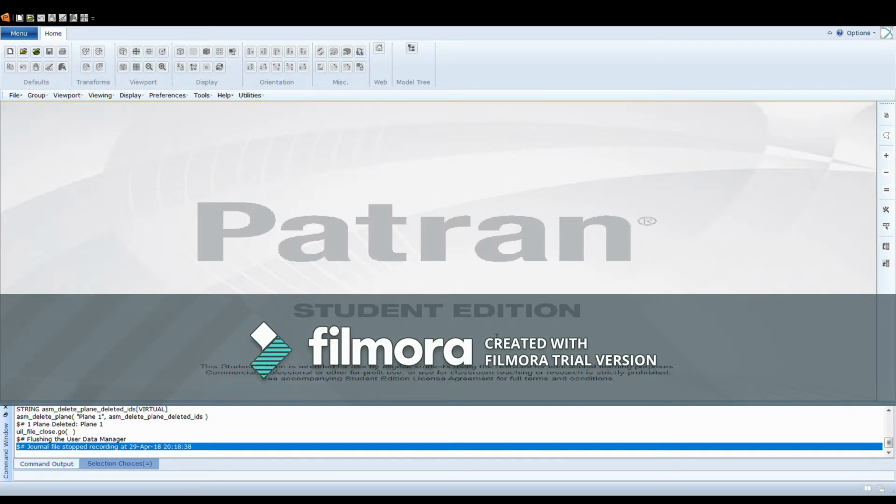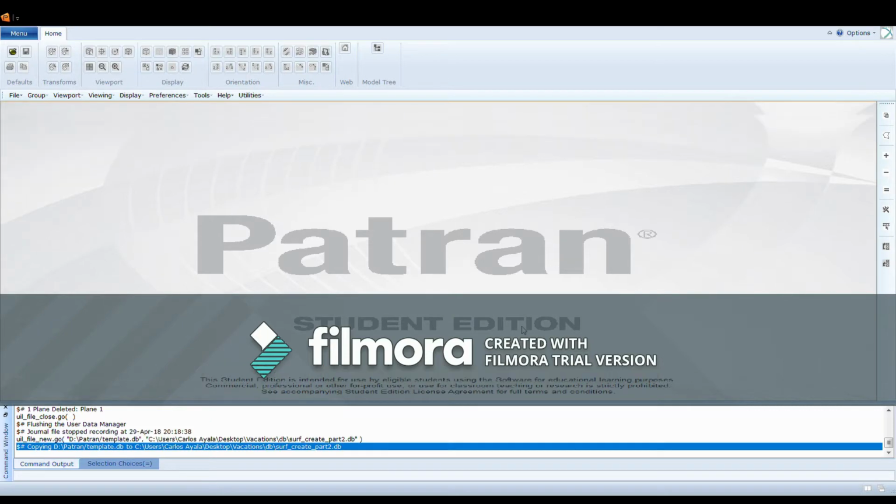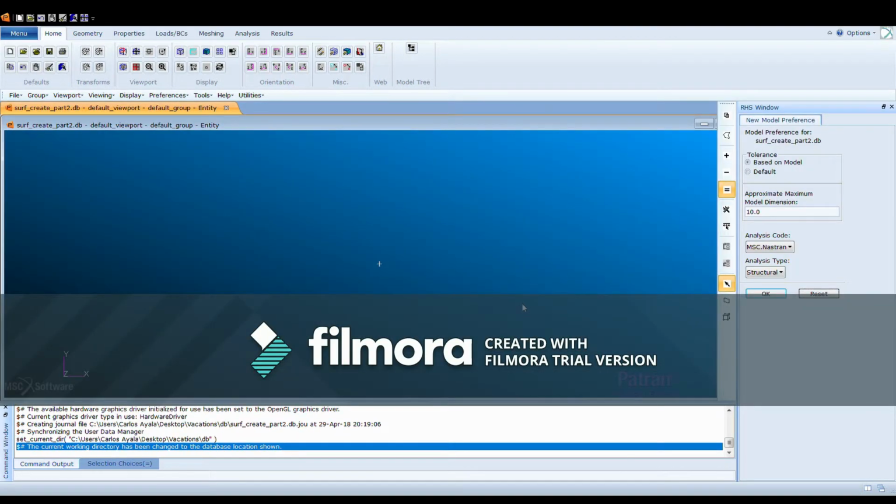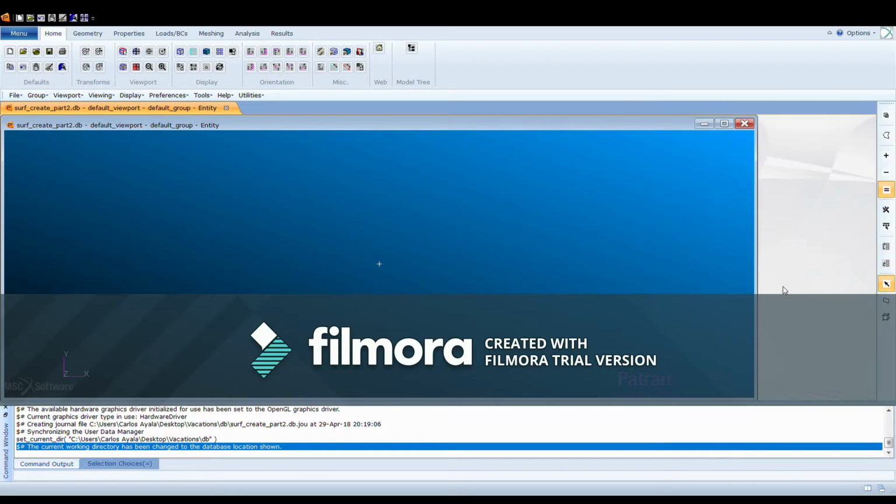and we're going to create a database called Surf Create Part 2. Go ahead and press OK. We're going to choose a default tolerance, and the Nastran and structural code stay the same. I'm just going to go ahead and click OK.